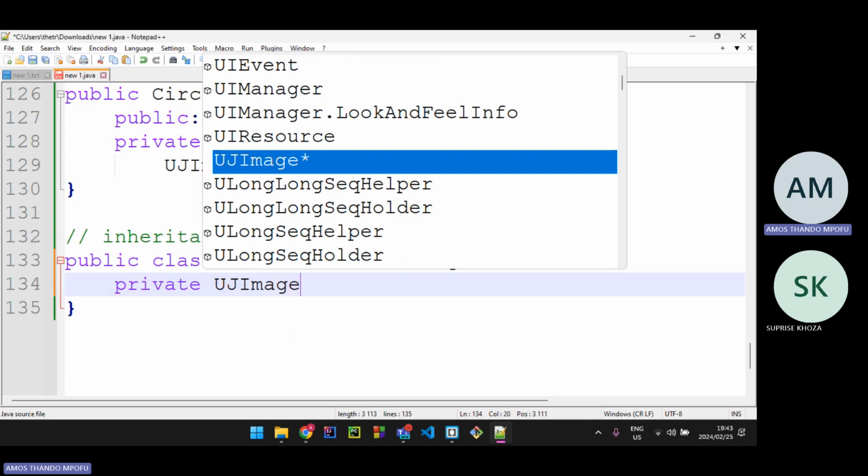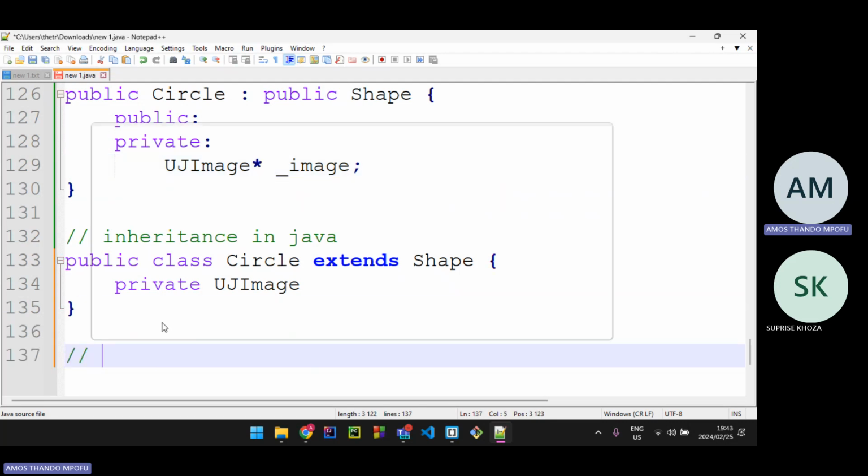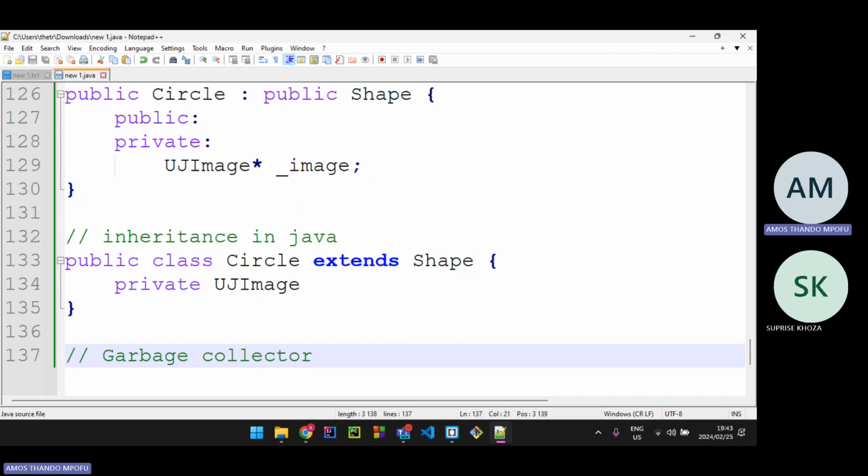And then UJ image. Remember, in Java there are no pointers. There's no memory pointers, deallocation, all those things. In Java, we have what we call the garbage collector. That means your memory is managed automatically by Java. You don't have to worry about the memory. It has pointers behind the scenes, but you don't have to know pointers. That would be the difference between the two.